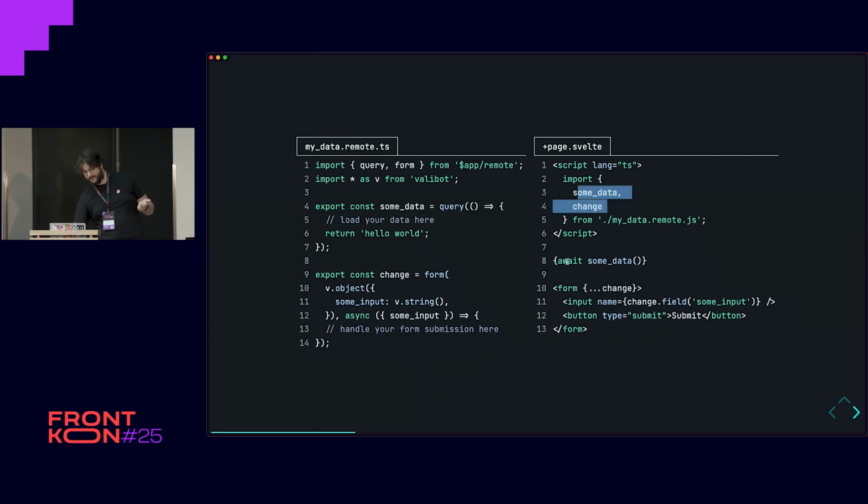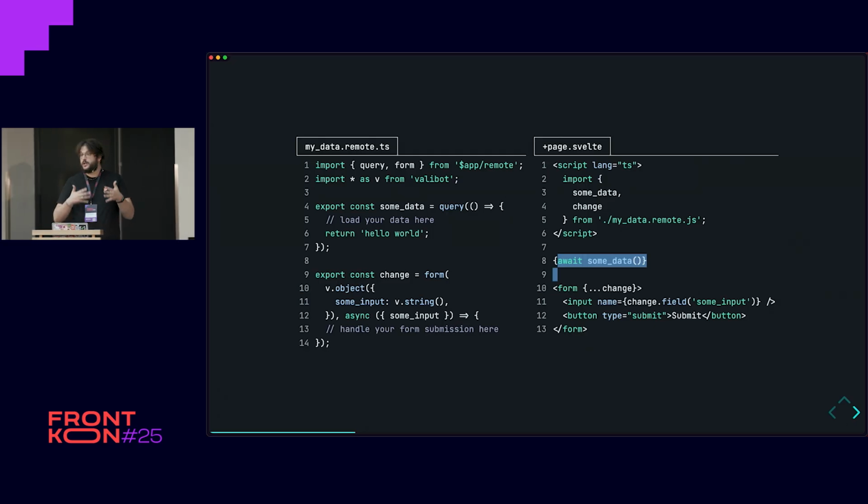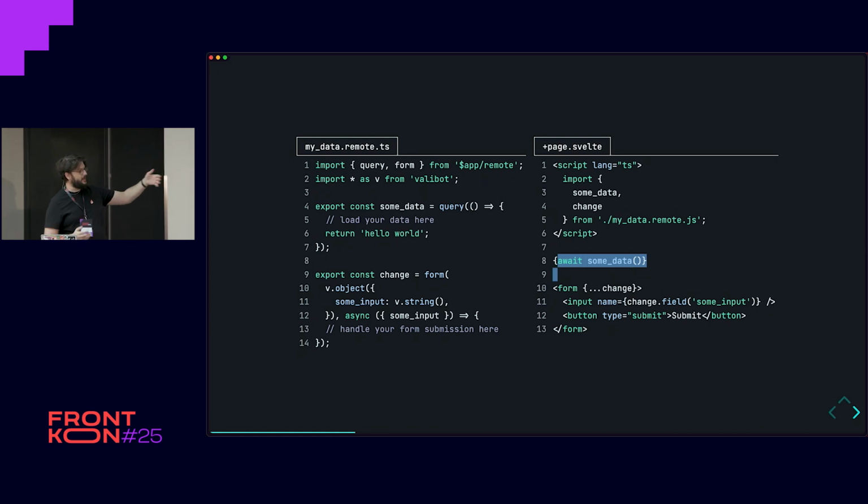And this is the other very cool thing that we recently added to Svelte. You can just await things within your template or within your script tag. And this will be reactive, so that if you have some parameter, it will invoke the function again whenever the parameter changes. So you can just get the data like this.